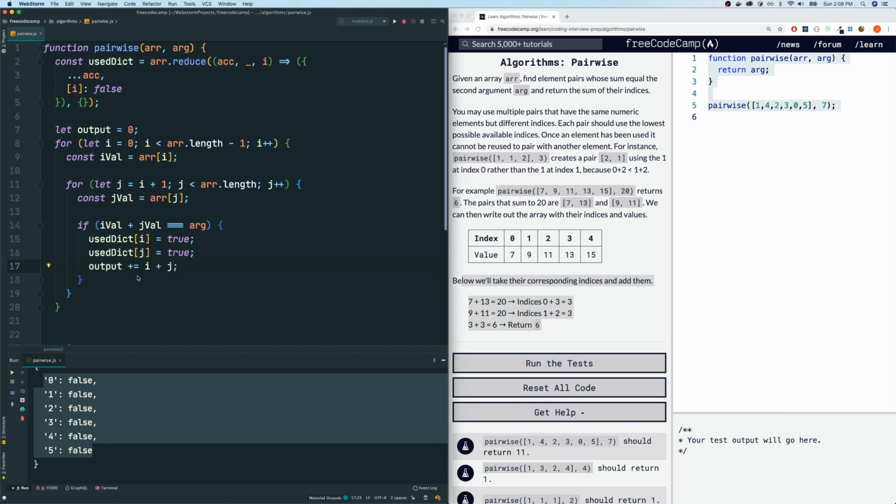But now we have to do a couple more things. By the way, if I has been used like here, if we ever got inside here, is there any reason for us to continue on with this J for loop?